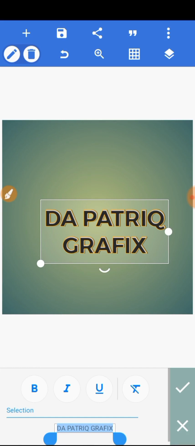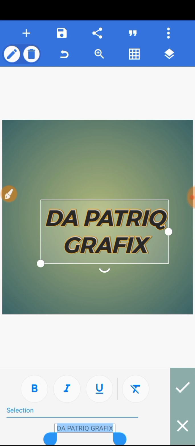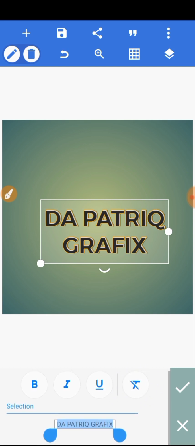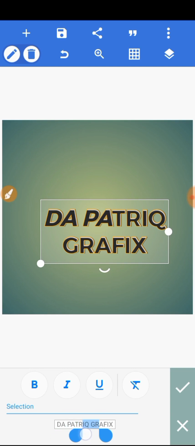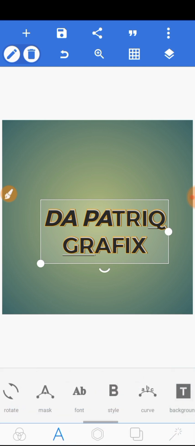The next one is style, where you give your text different styles and different effects. You can underline them, and if you want to cancel whatever effects you are giving on them, you tap here, and it will cancel. You can highlight them and give them different effects as you wish, and it will take place in the text. So that is it for this style tool.